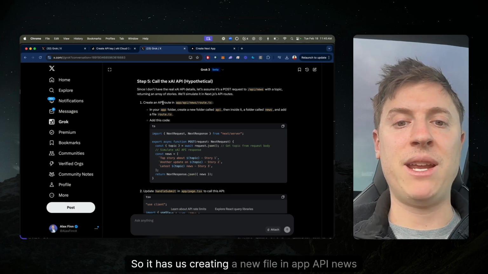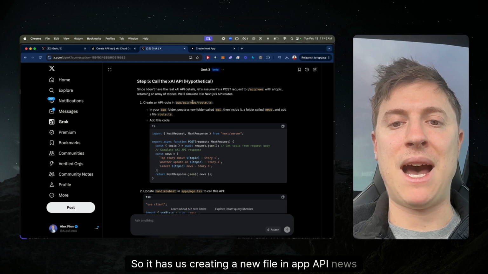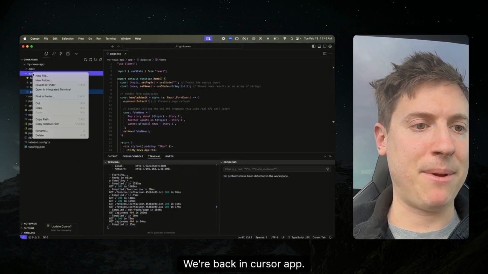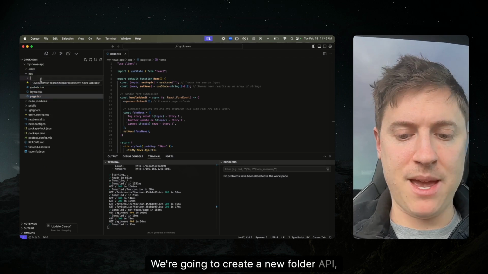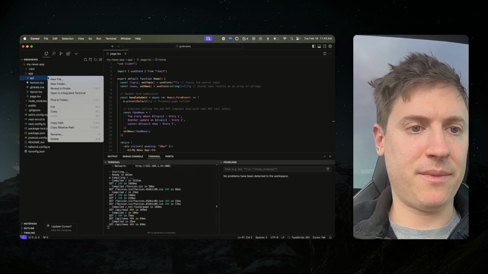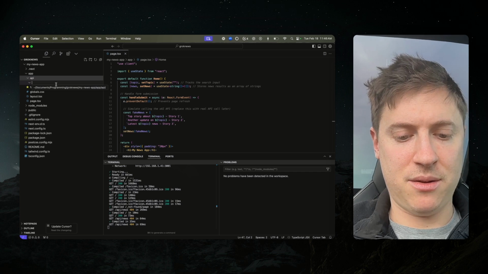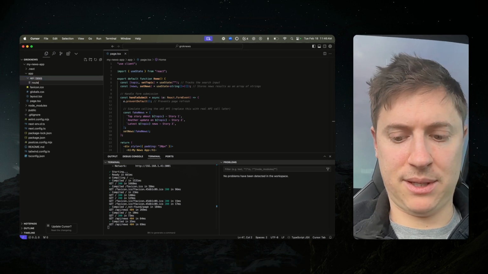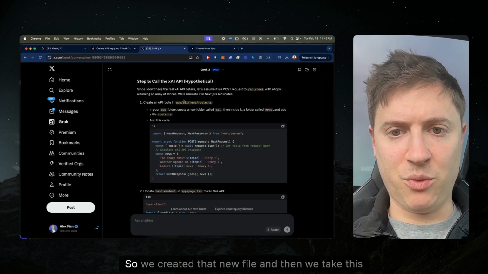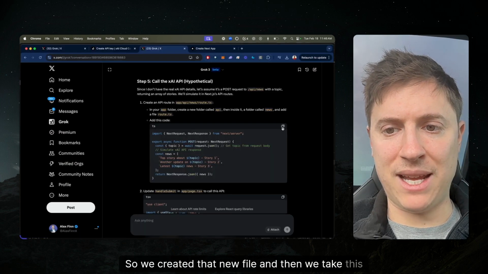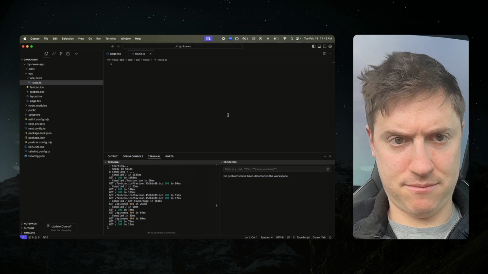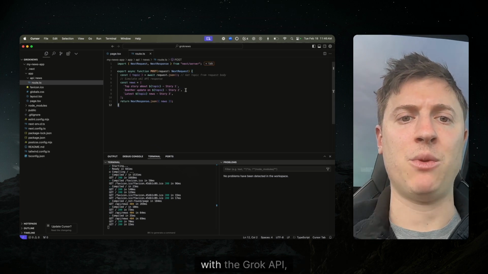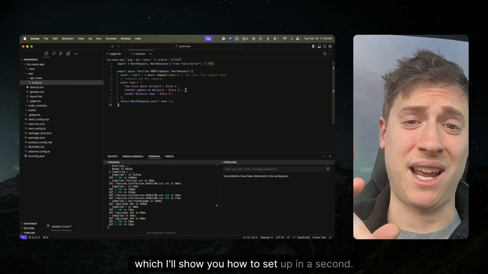So it has us creating a new file, an app API news route. So let's do that. We're back in Cursor. We're going to create a new folder, API, a new folder in there, news, and then a new file in there, route.ts, enter. So we created that new file, and then we take this code, we hit save, and this is where we're going to be communicating with the Grok API, which I'll show you how to set up in a second.